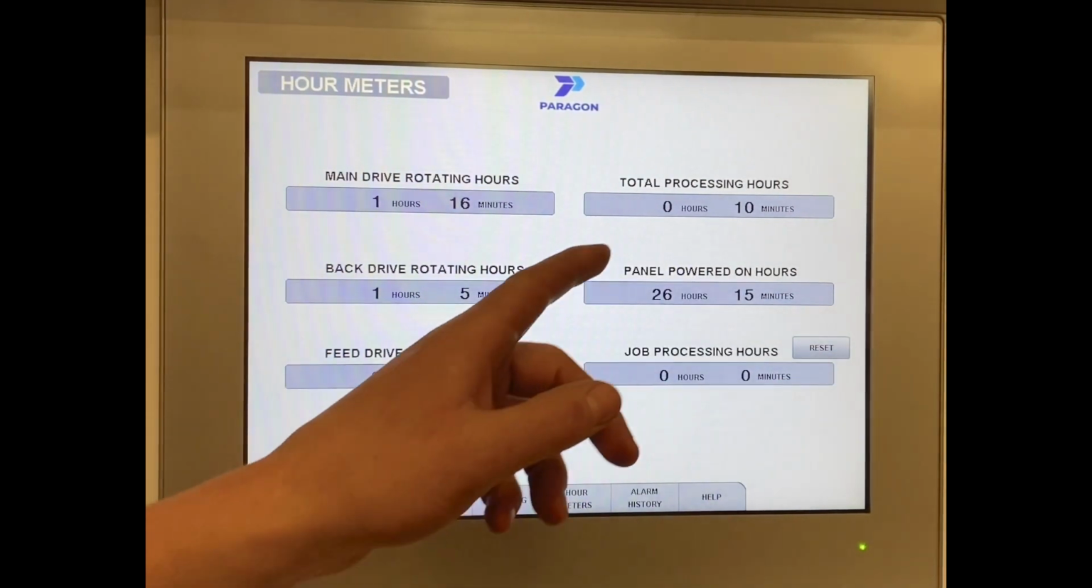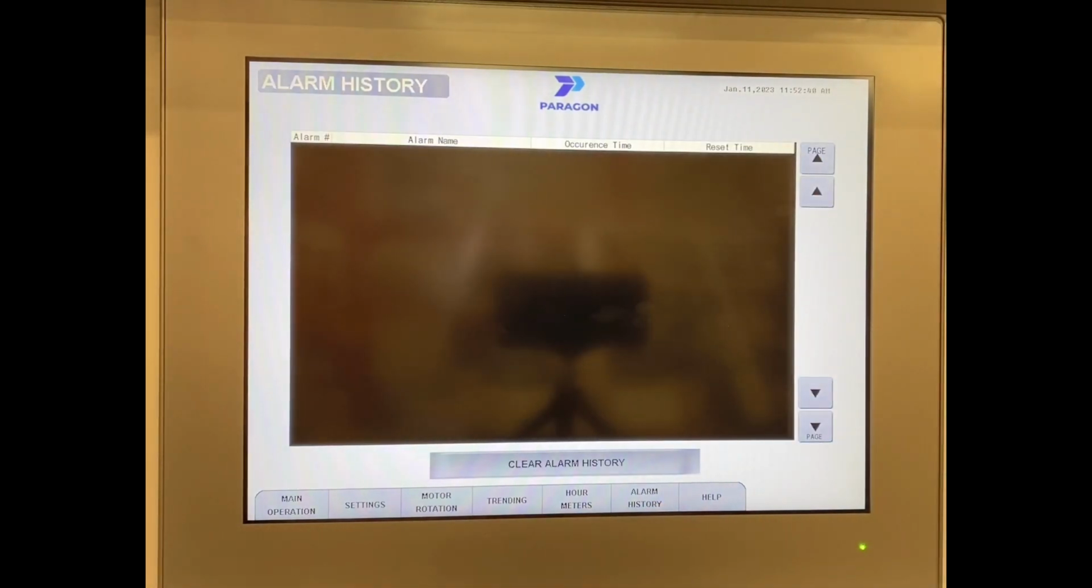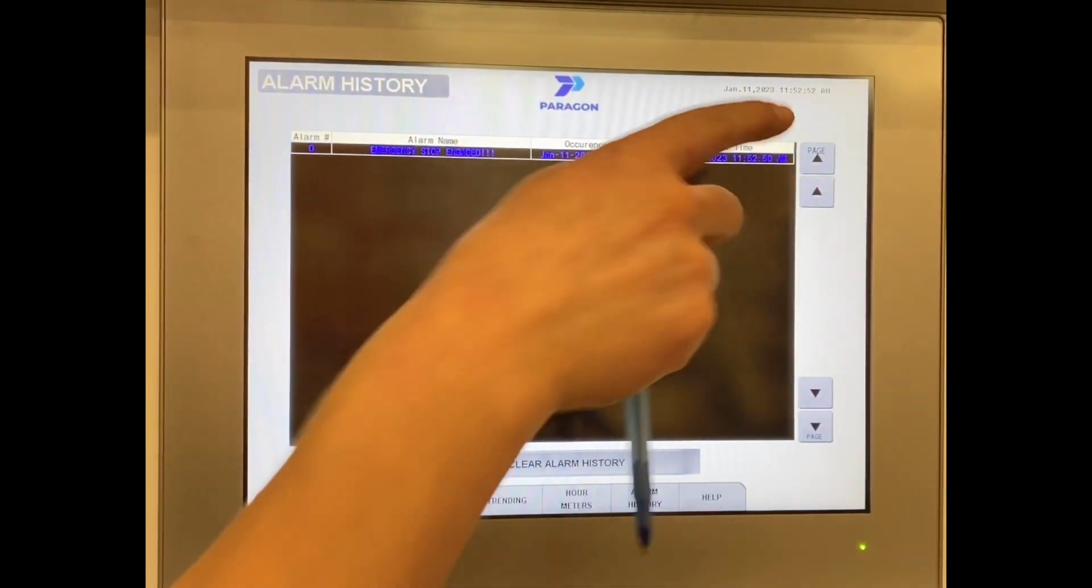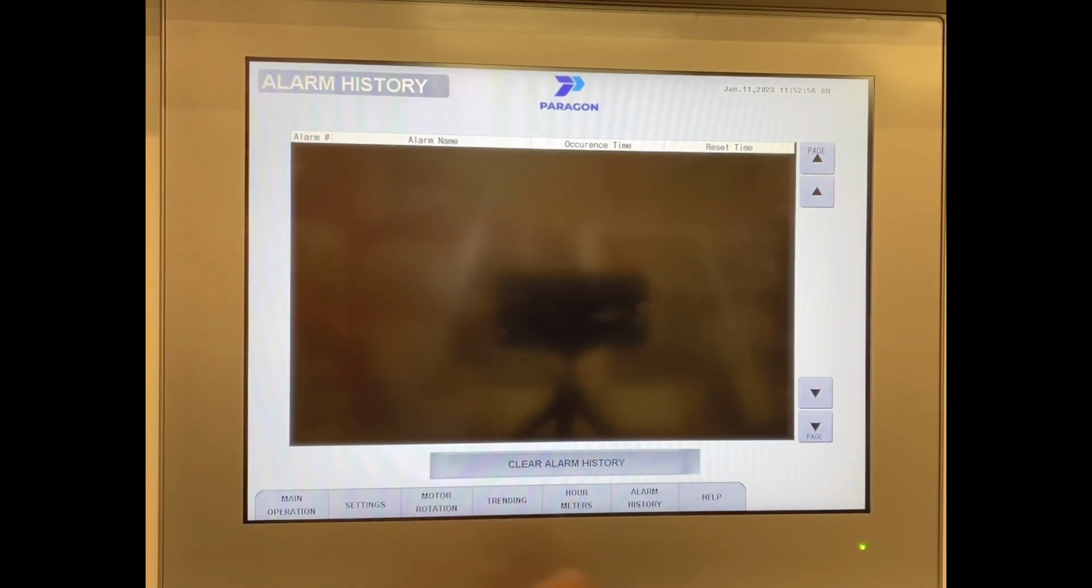All the other setting hour counters can be reset, but that has to be done through that setting page for the hour meter reset. Next page is your alarm history. So this will log any faults. Once it's cleared, though, it'll reset the fault list. So for example, if we get an emergency stop, you'll see it's logged an emergency stop. To clear it, just hit clear.